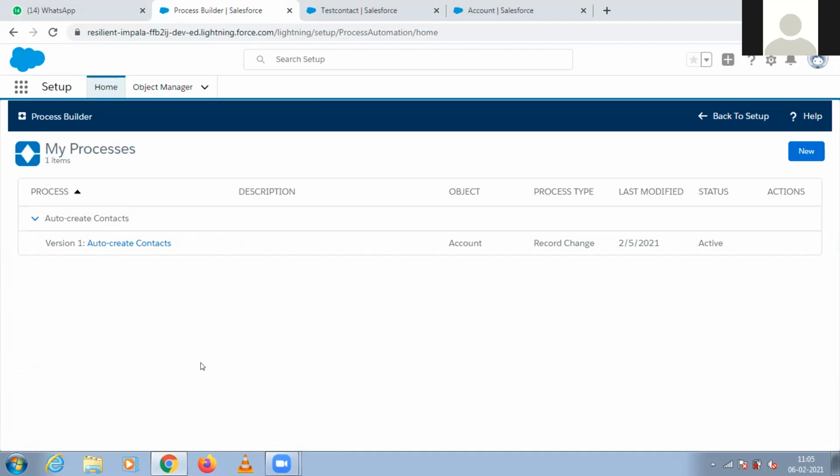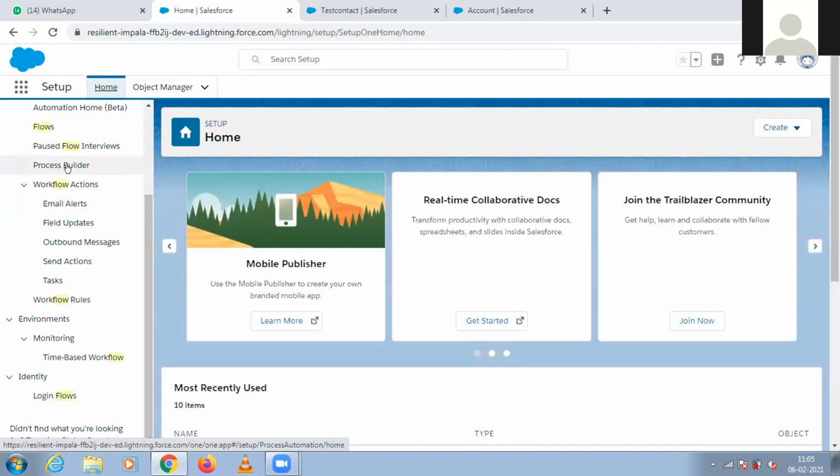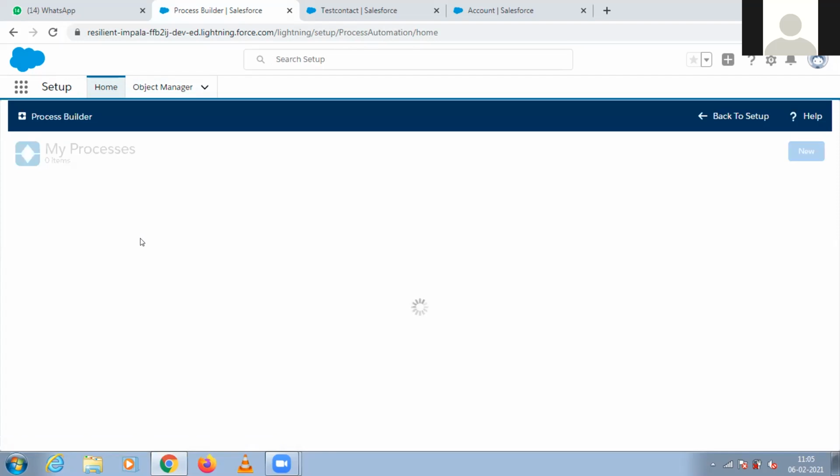So multiple processes can be active. Process builder is not a type of configuration; process builder is a builder of processes. This screen is called process builder. From process builder, you can create processes. This is one of the processes which we created, and you can create more. Just like workflow rules is a screen from which you can create workflow rules, and you can have multiple workflow rules. Similarly, you can go to process builder and create multiple processes.